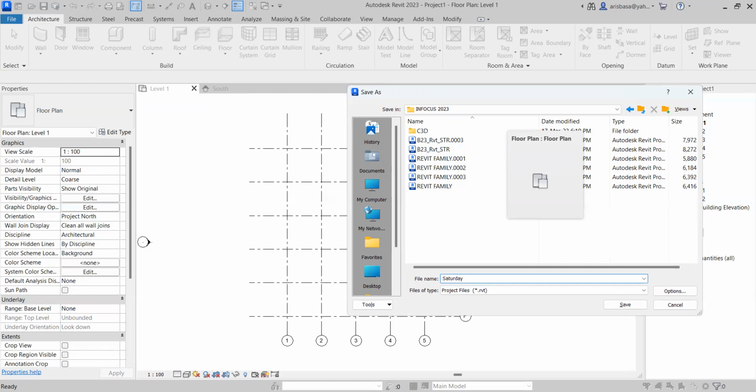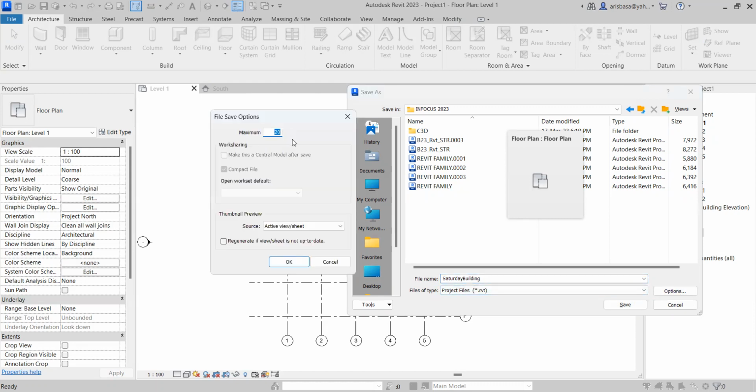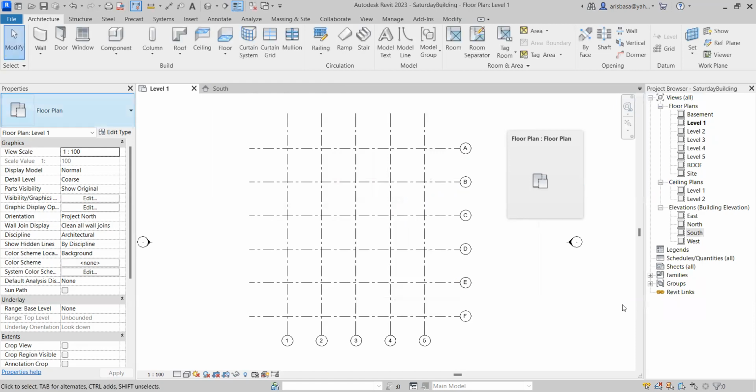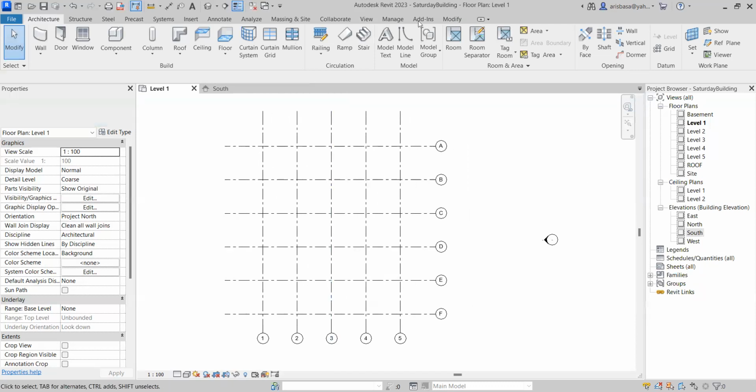Saturday building. Okay, and click the options. There are options before you save it. Click options and change this to 2. This sets the number of backups. Name it Saturday building. And then click OK. And then save. I just name it Saturday building.